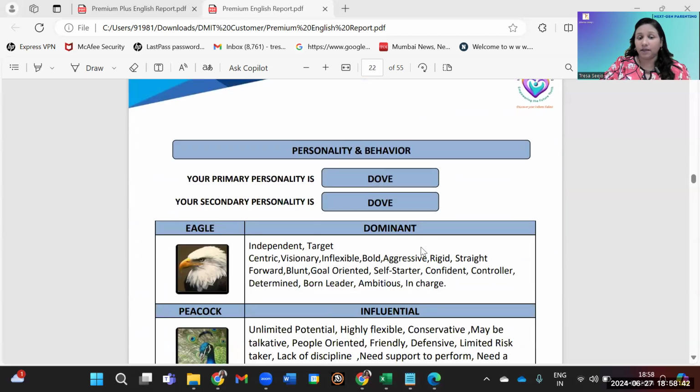Then we talk about the personality behavior. You know already there's a DISC assessment, where you have 4 personalities. DISC, okay, which is dominant. We have dominant, influential, steady, and compliant. So here you will come to know which personality you belong to.